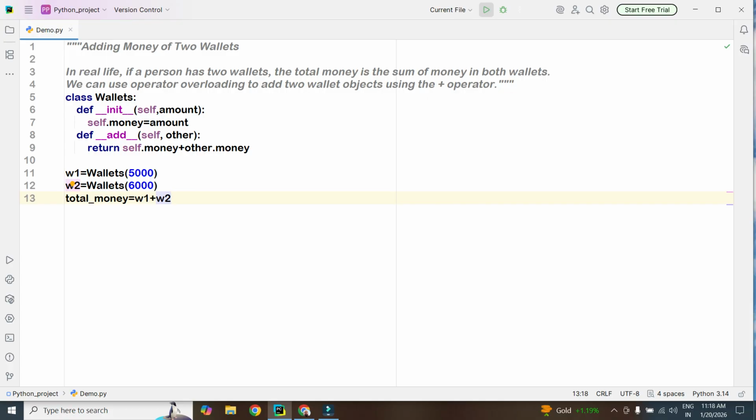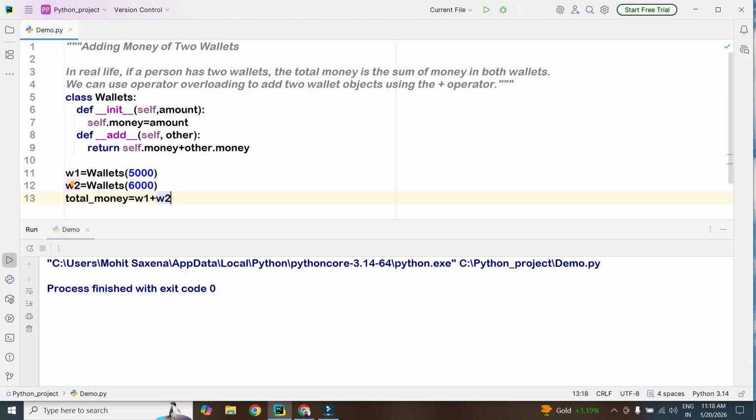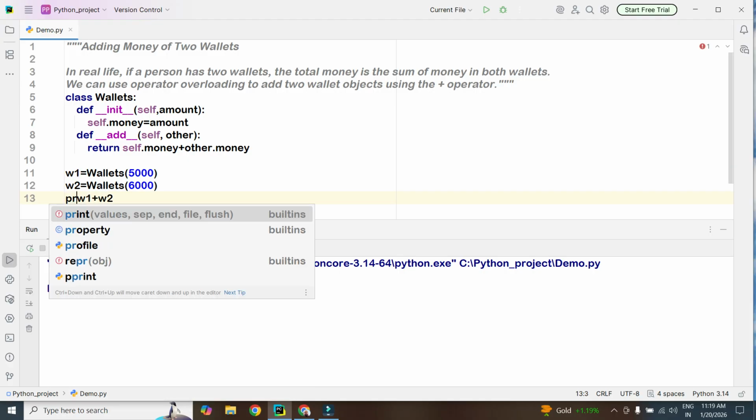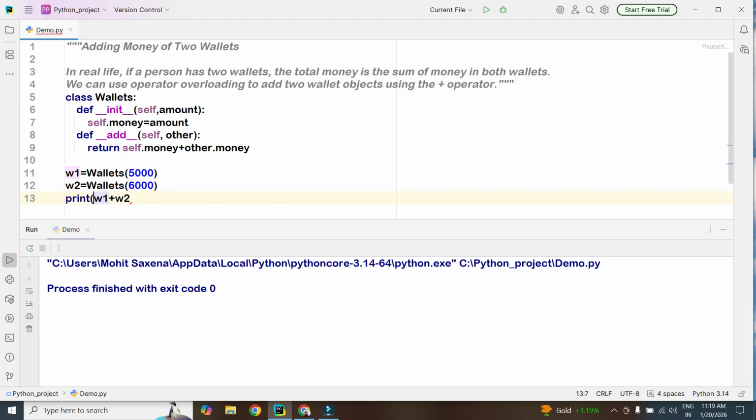If you run the program, see the output. Actually we want to print it first, so we can directly print without making any reference. We simply use print(w1 + w2). That works perfectly, and see the output. It will return 11,000 as the output, and that is actually the beauty of overloading.